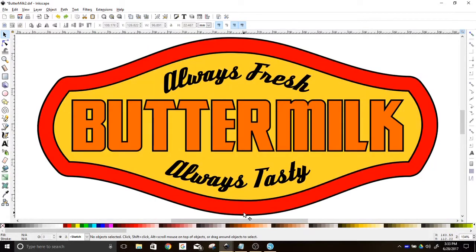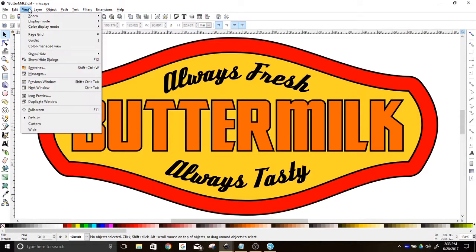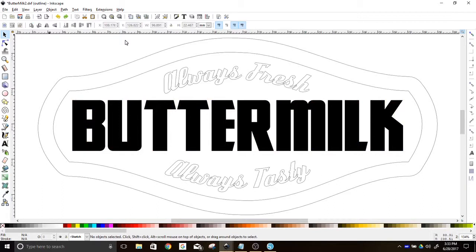Looks good. Now that we have our finished design, we're ready to pre-flight this so we can take it to the design software. To do that, we're going to go up to the View menu and choose Display Mode, Outline. This reveals a few problems that we're going to have when we get into our cut software. The first one that you'll see is that the buttermilk here is still black while all the other type is outlined.